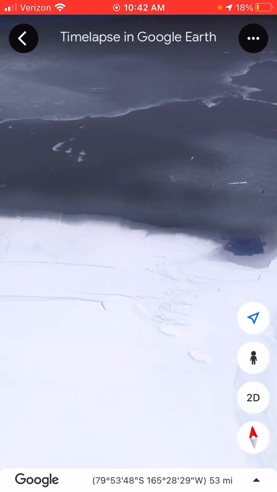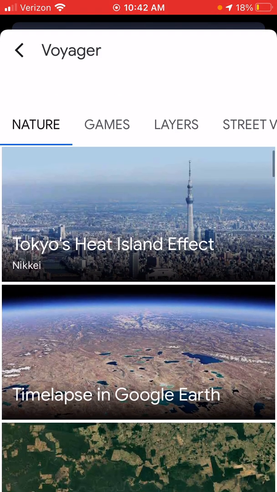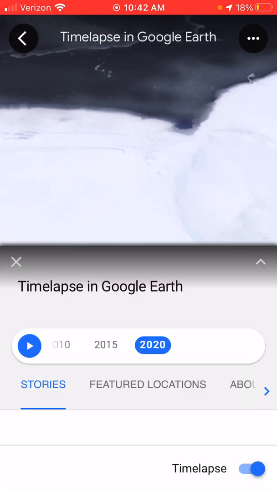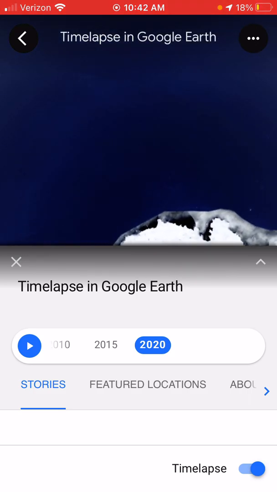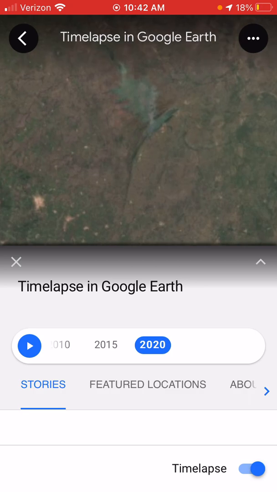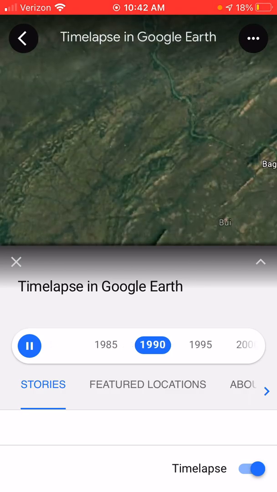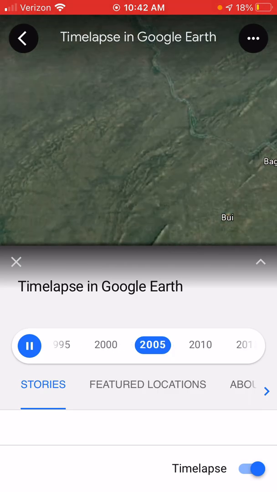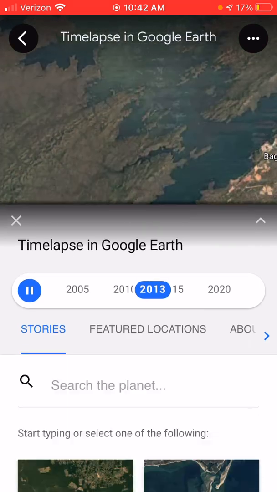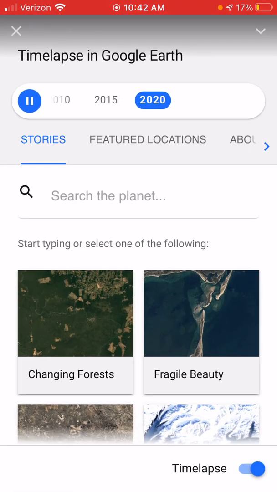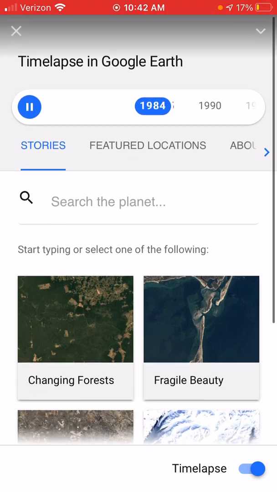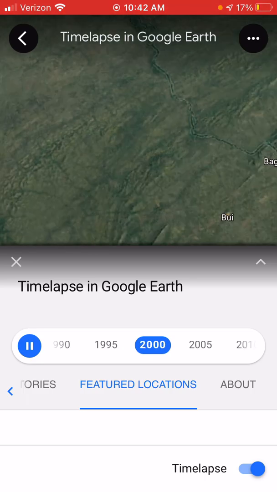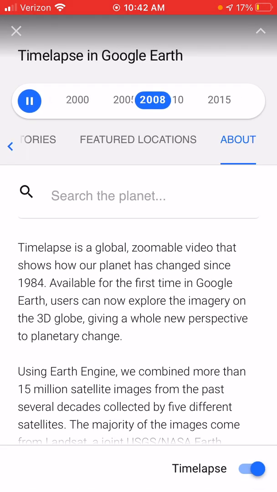Okay. Actually, it looks like this one's not functioning in its perfect way. Let's look at this one here. There we go. We're going to go to a different one. So here's a time lapse. You see as it rolls through here, it shows different landscapes, what's going on. There are stories here: changing forests, fragile beauty, warming planet. So you can actually select those. You can check out featured locations here. You can look at the about section and show those there.